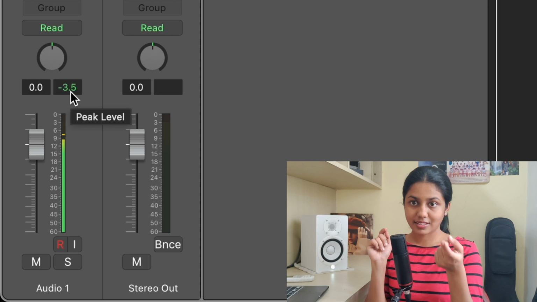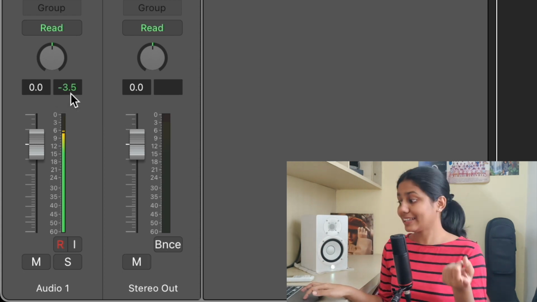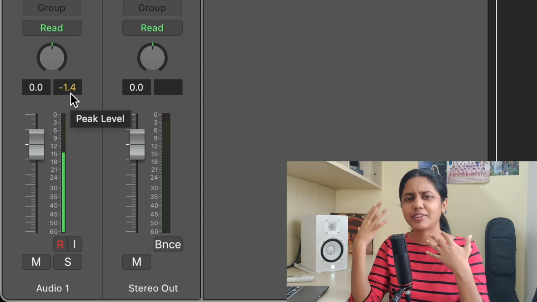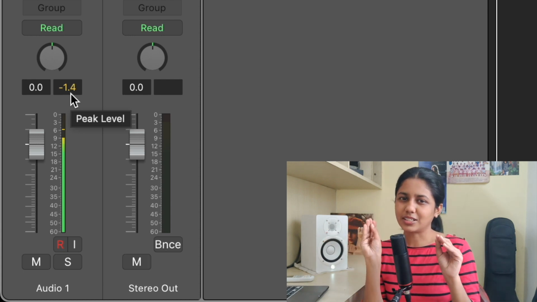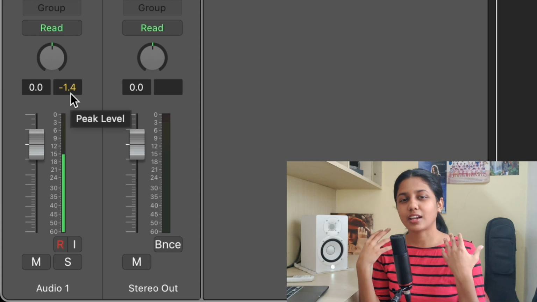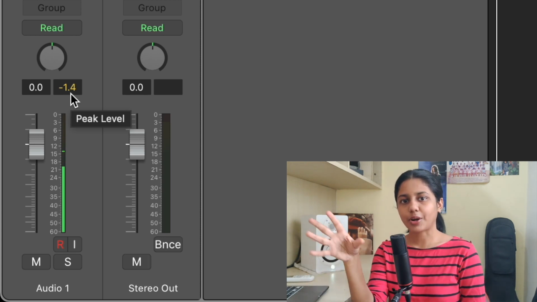I kept increasing the gain level while I was singing, and I was looking at this peak level over here. At one point, it reached beyond -6, right? It went to -5, -5.2, like that. So I wanted to reduce it a little bit so that when I reach the loudest point in the song, when I sing loudly, it should be somewhere around -6.